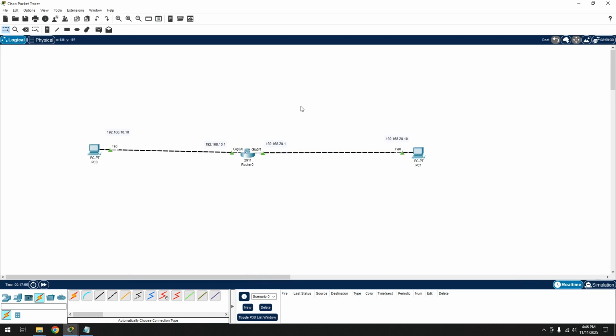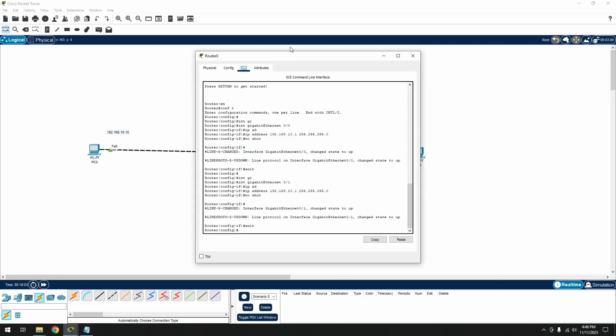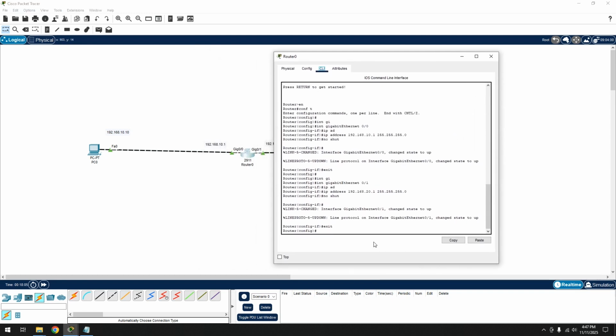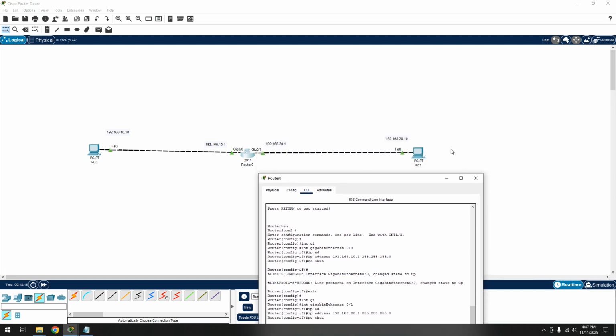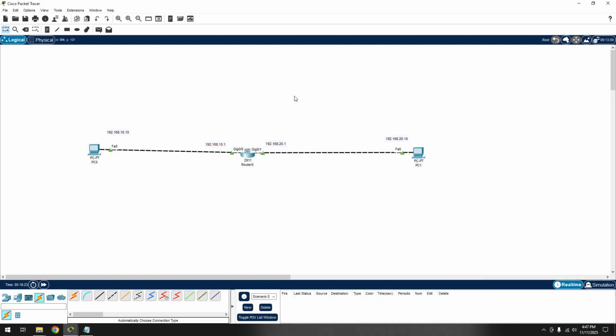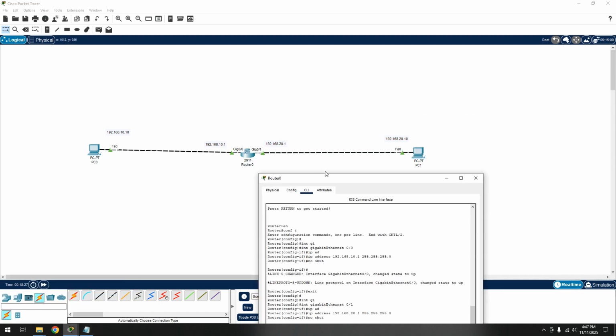Now we're going to configure the ACLs. For configuring ACLs, we go to the router. We're going to block this PC from reaching this network, but allow all other devices from this gateway to pass to this. So let's get started.